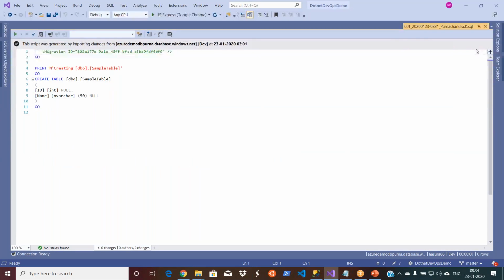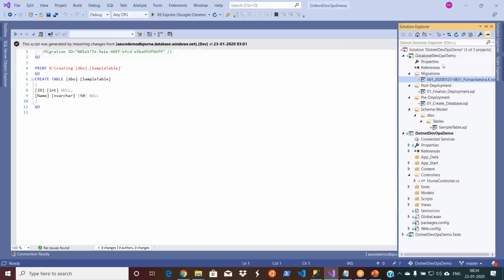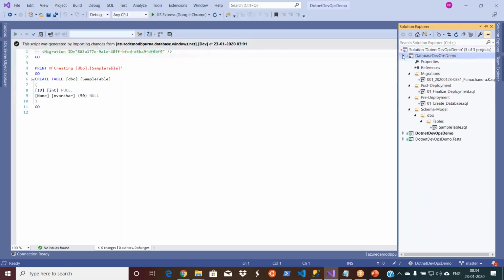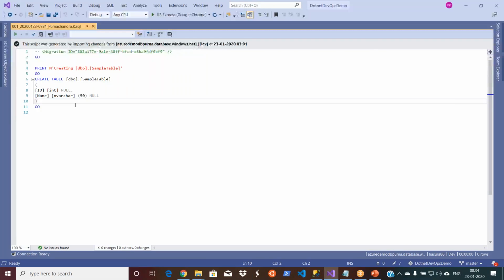Now go to your Solution Explorer. This is our database DevOps project we created, and you see there is a folder called migrations. There is a file under the migrations folder. Let's open it. So this is the table that's been created in the Dev database. This can be deployed in the target database. And then let's close this.